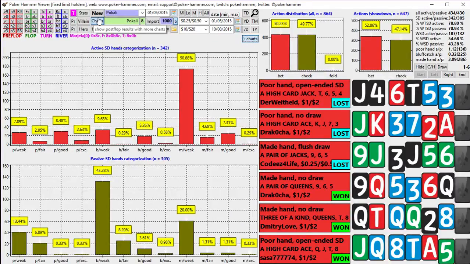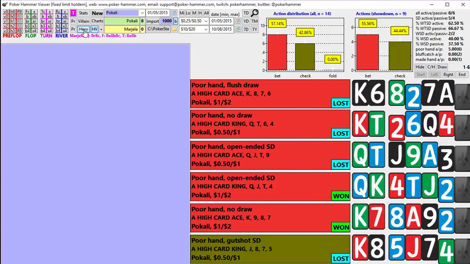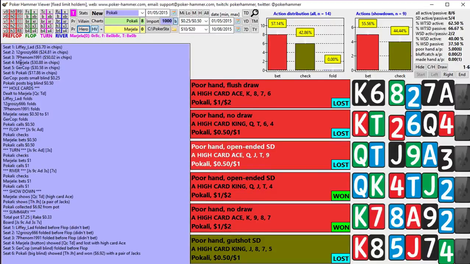Well, another thing which is, I think, quite useful, you can see hands only against specific villains. So if you click HV and now go against hero, again hero, now there are only hands that I played against Pokale in this case. You can choose villains here in this blue combo box. And as before, if you click on this hand, you can see the whole story about the specific hand.